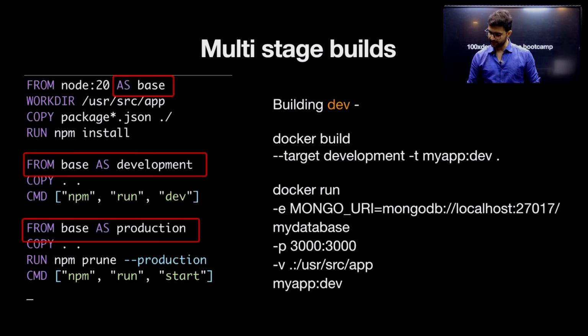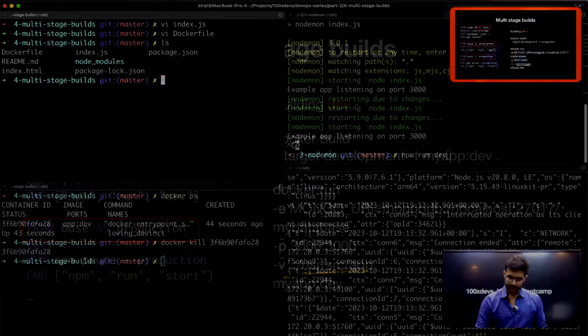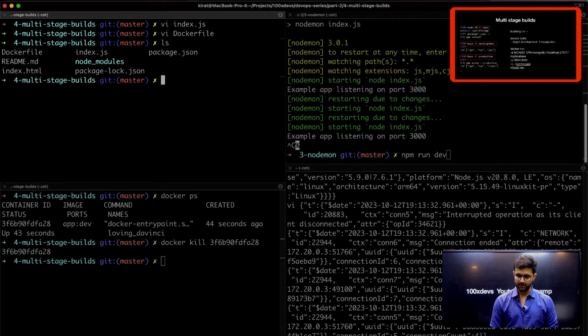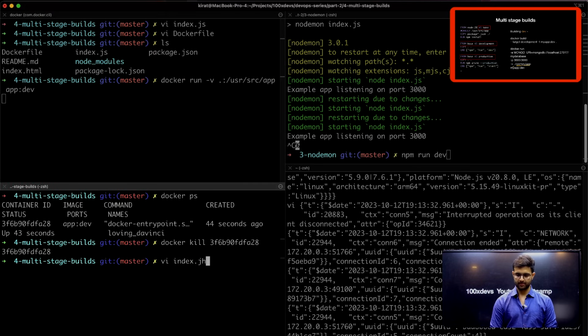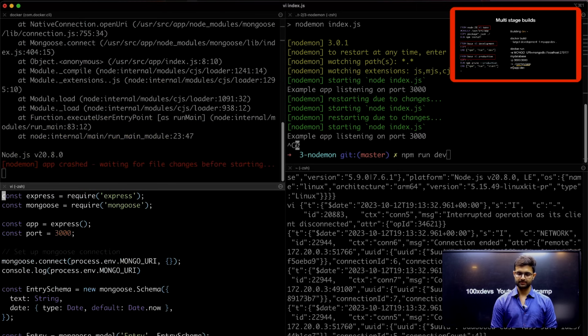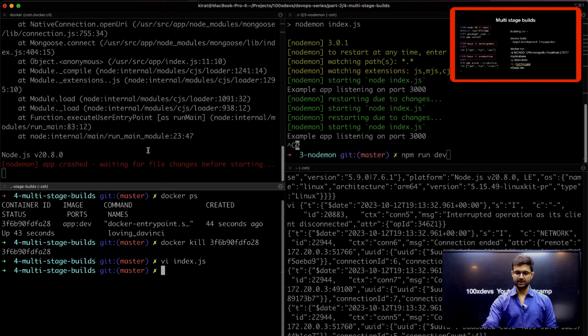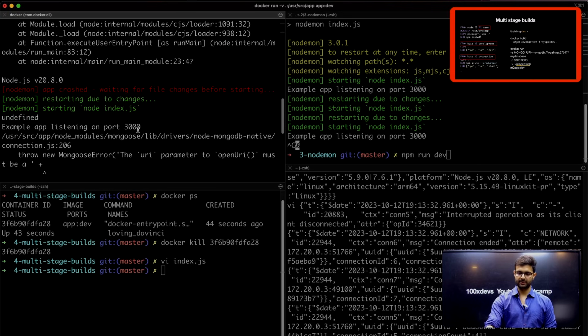You mount literally dot to /user/source/app. And if I now run this command, what's the command? It will be docker run -v dot colon /user/source/app, app dev. As soon as it starts, I'm going to edit the index.js file. And as you can see, the container restarted when I did.